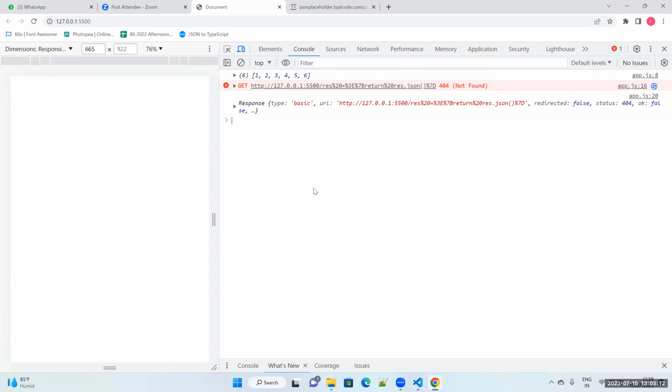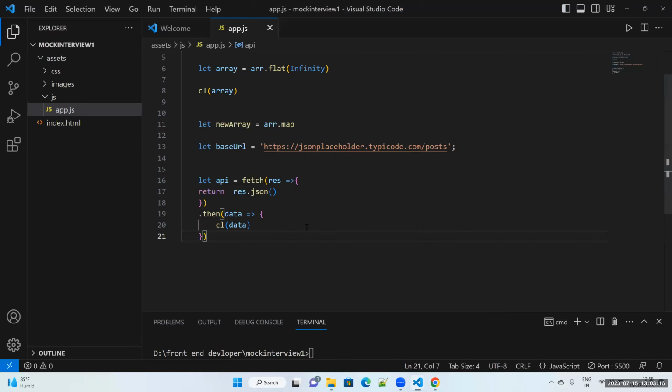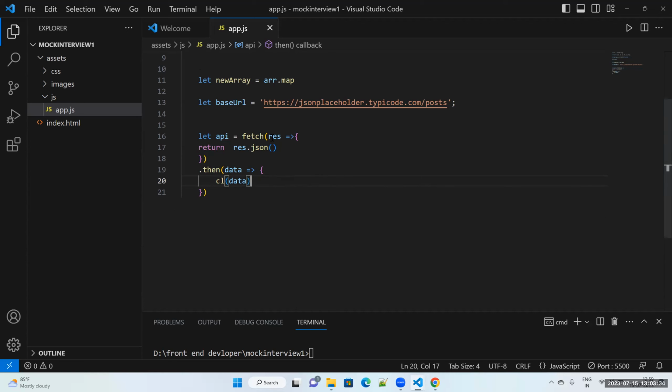URL not found. Line number 16, there is a 404 error. So you didn't pass a base URL in the fetch method, right? You have to pass a URL in the fetch method, then you have to consume that promise. Okay, check it later after entering.